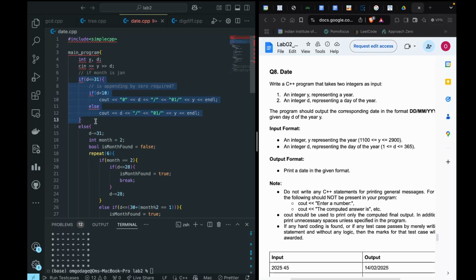This first case is for Jan. We take y and d as input, and if the day is less than 31, which means the month is Jan, we then check if the day is less than 10. If the day is less than 10, then it's a single-digit day, and you'll have to add a 0 in front of it, so that you always have two digits being printed for dd.